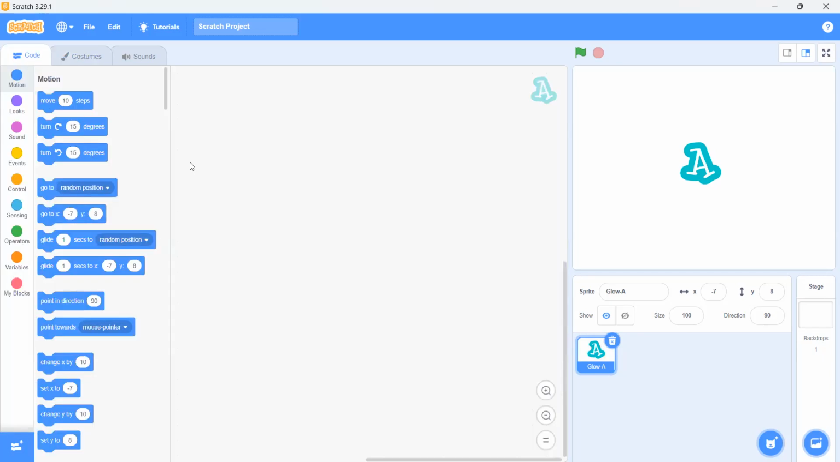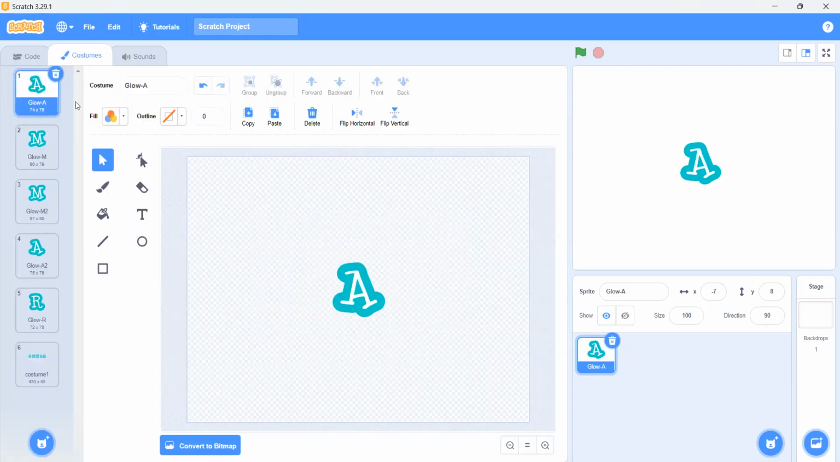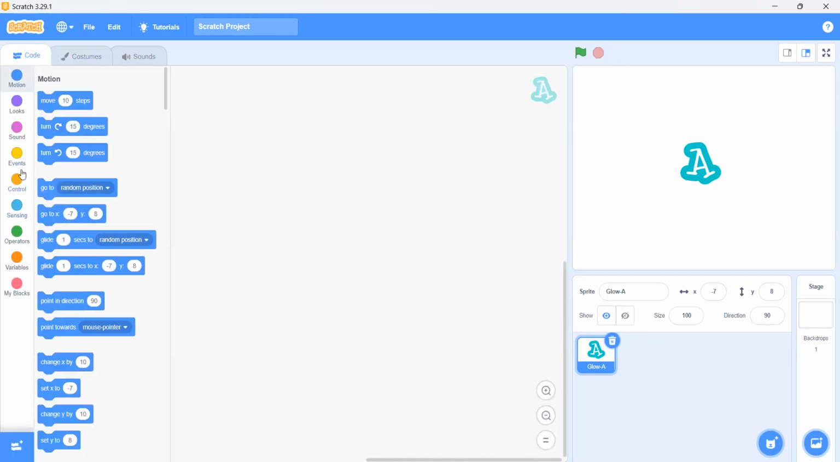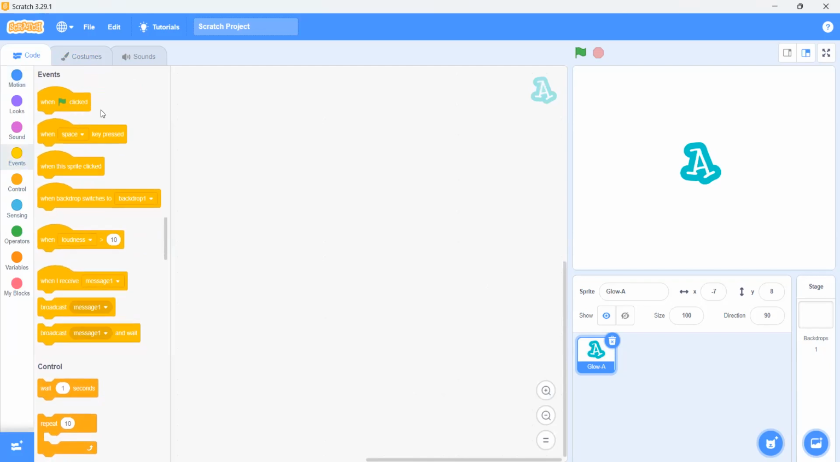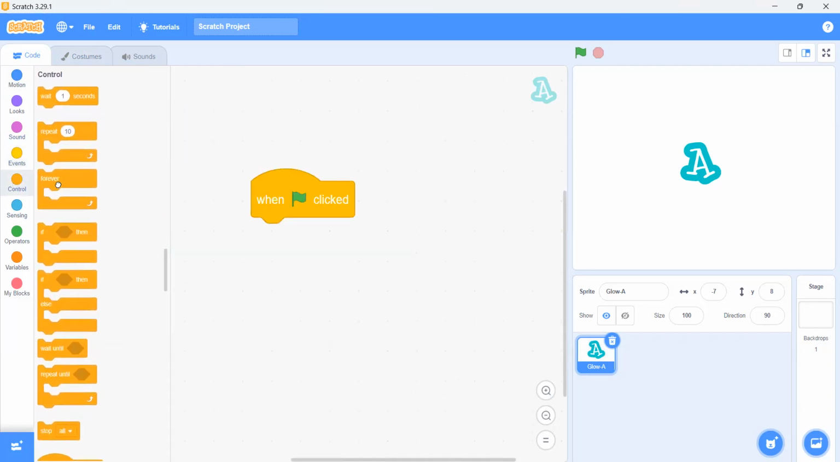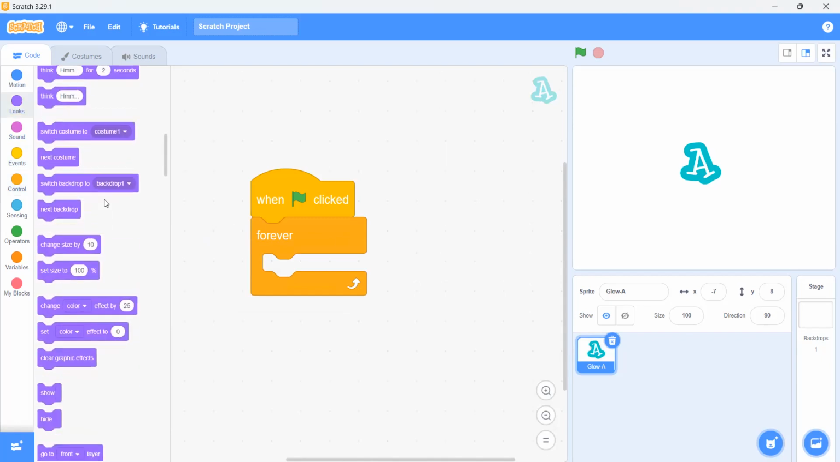Now I want that when I click on the green flag, the letter should change. How will the letter change? The letter will change when I code for the next costume, because this sprite contains my different letters as costumes. Okay, so I will go in the events and I will pick when green flag clicked. Then I will go in the control and use the forever block.